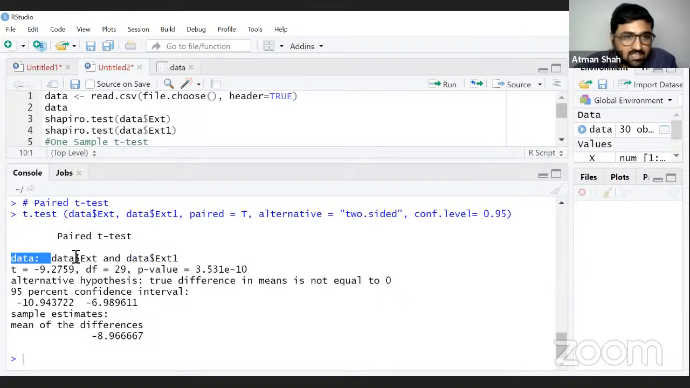First it shows the data set, our two variables, variable ext and variable ext1. This shows the value of the t statistic. It is minus 9.2759. Degree of freedom is 29, which is n minus 1, so 30 minus 1, which is equal to 29.